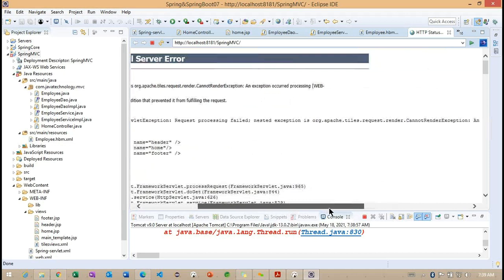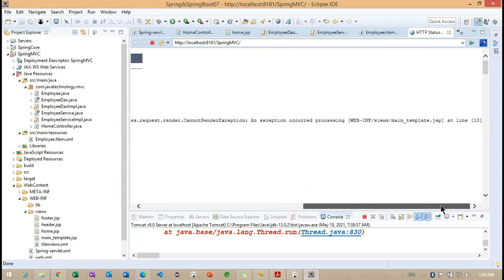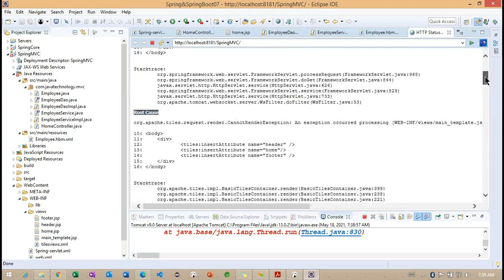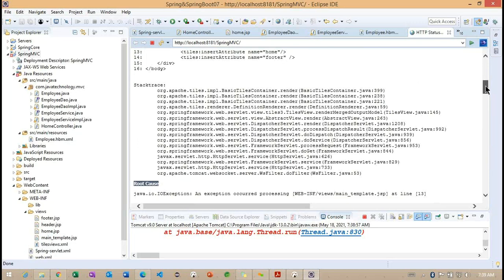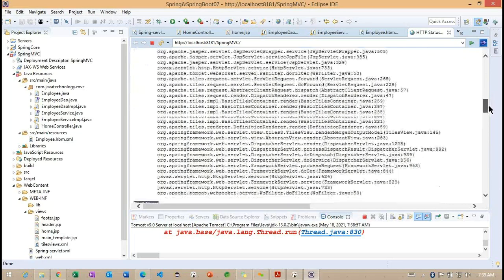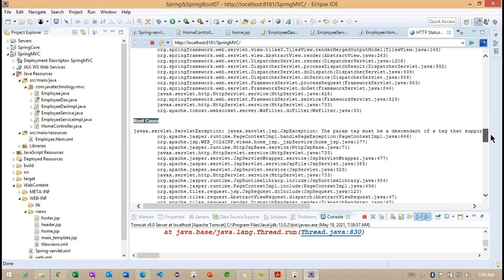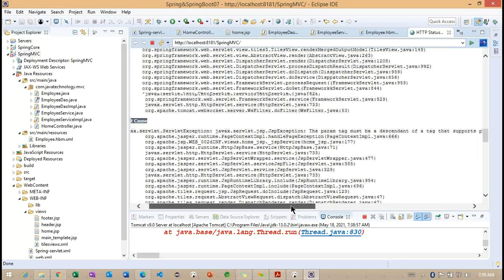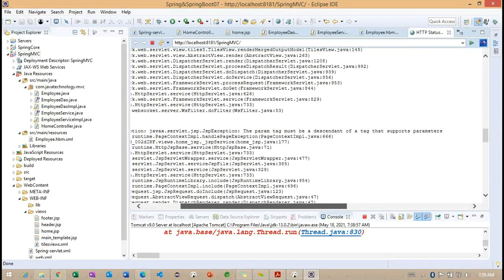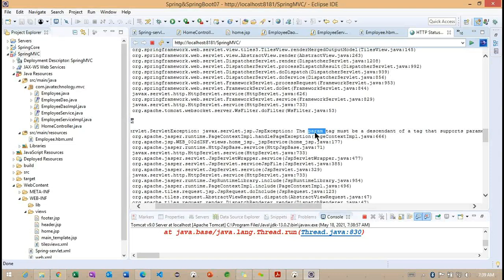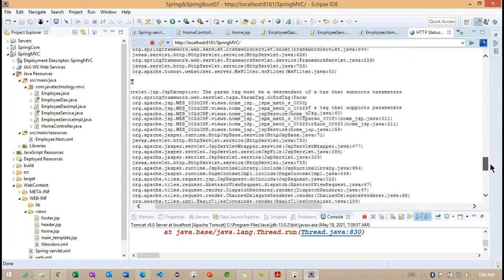Nested servlet exception: request processing failed, cannot render an exception. And number 13. What is happening internally? Unexpected processing here. The tag must be a descendant tag of the parent parameter. Okay, so basically, param related exceptions are happening here.